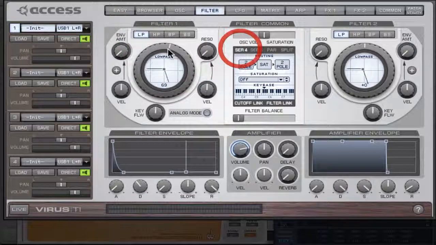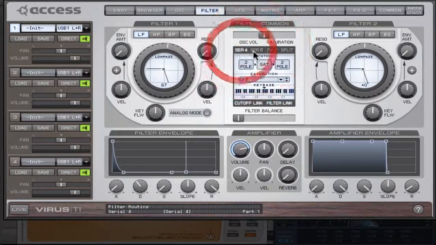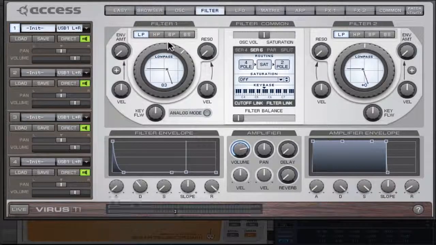So on a 2-pole filter here, you hear a certain amount of frequencies cut off, and then the 4-pole filter is going to be even more severe. It's not that noticeable, but in combination with a second filter, it can have potentially powerful effects depending on how you've set up the rest of your patch. Filter envelope control, very, very important to sculpt the shape of a sound.